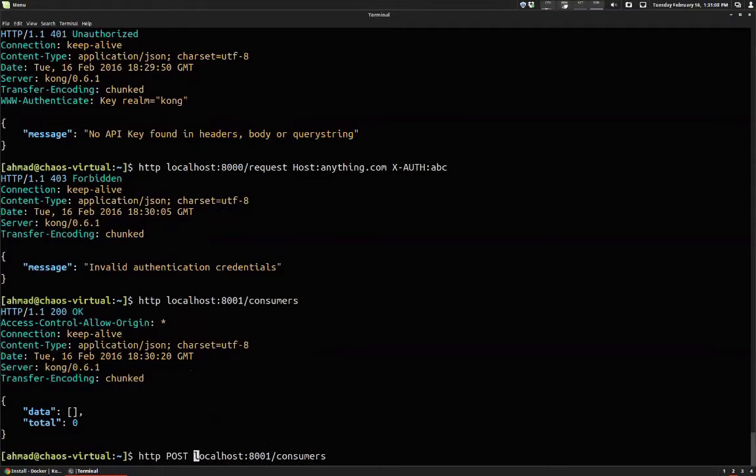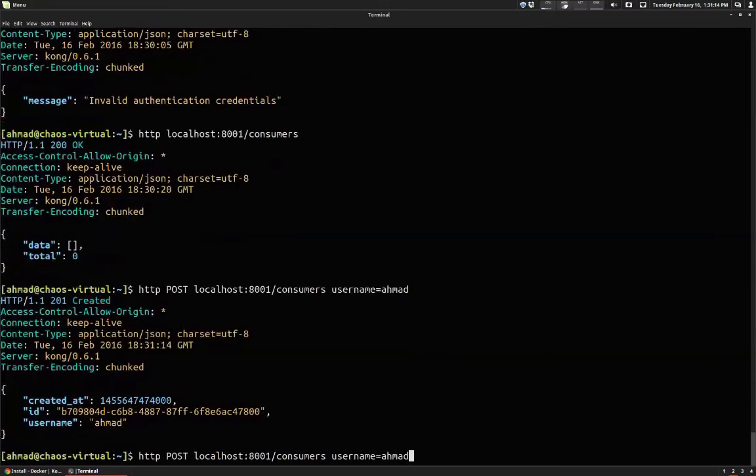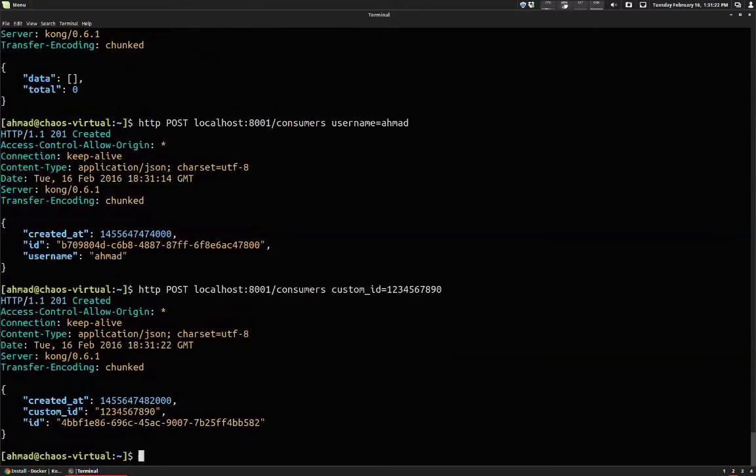So let's make a quick consumer object entity here. Just make a post request to consumers. We can either use a username or we can give it a custom ID. And in most cases, you really want the custom ID, because this custom ID can map to something in your system, such as a CRM system or your own database of users. So you can actually do more business logic upstream after the fact.